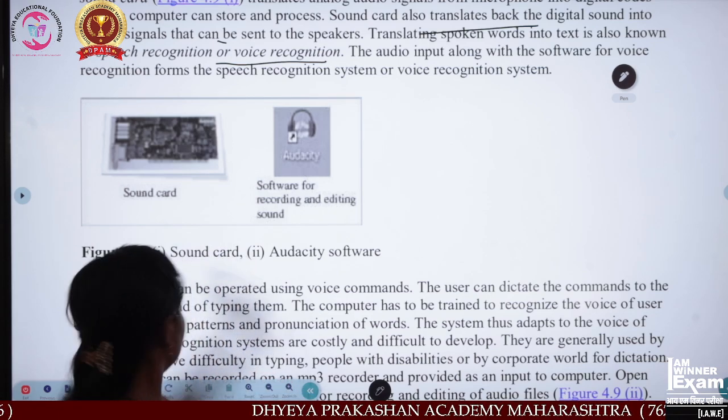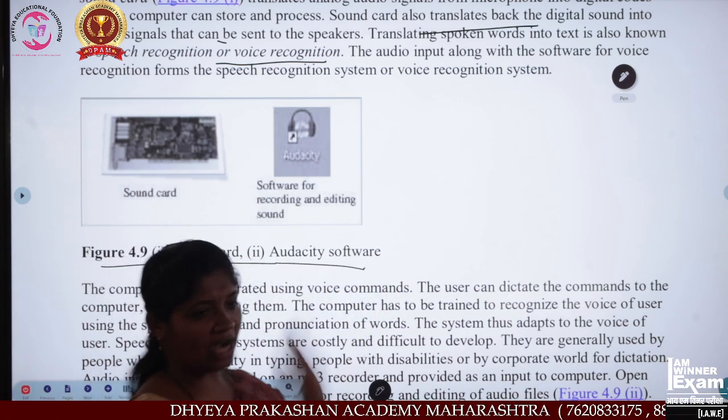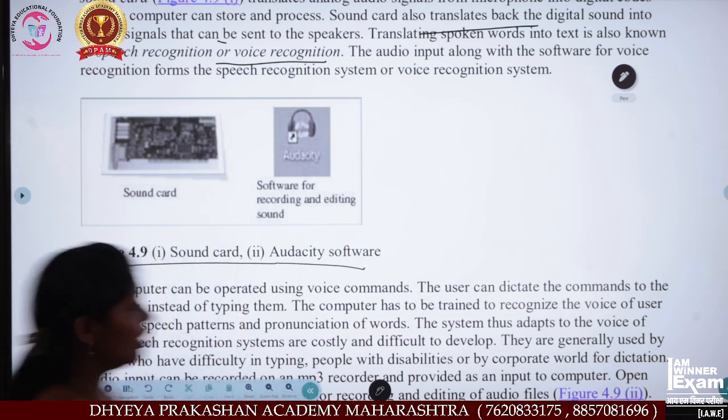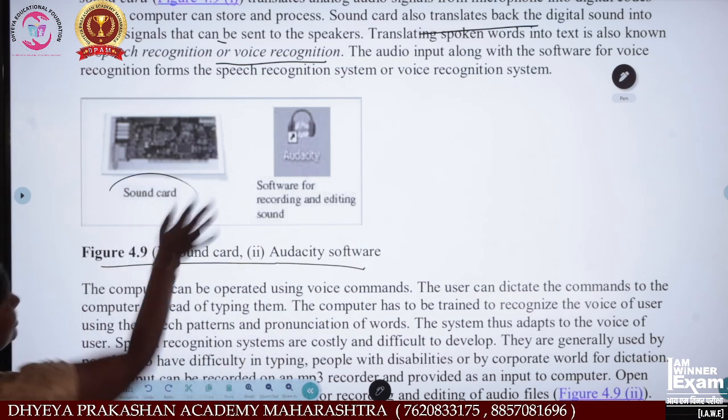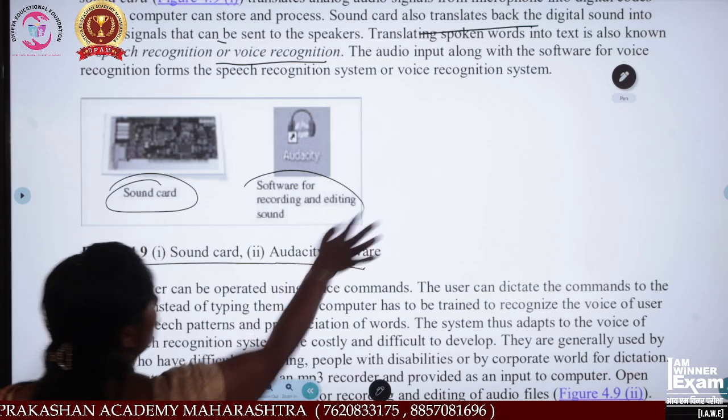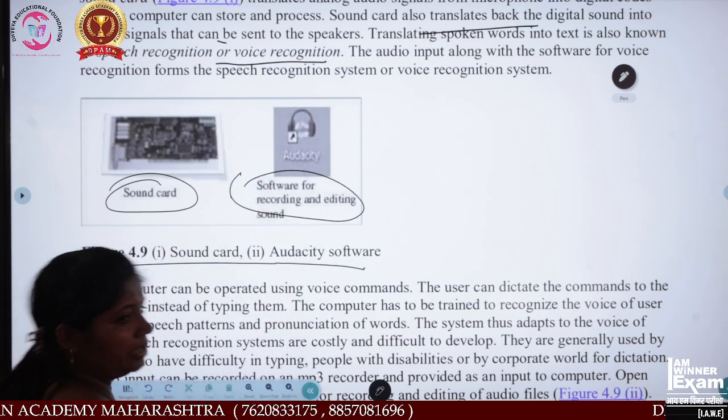Now this figure shows a sound card, or audio card. This is the sound card, and this is software for recording and editing sound.